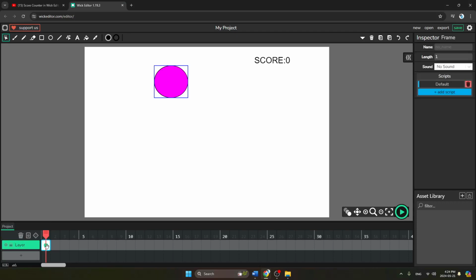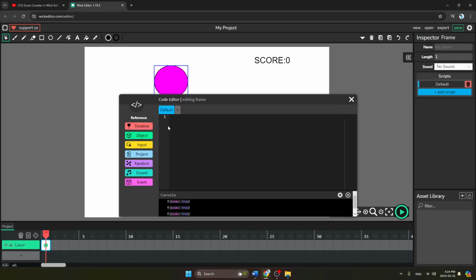So now we will click on this frame and here we will add a script, default script. And first we will need to add a variable over here. So here we will write project dot score equal to 0. Okay, so this is the default variable over here.